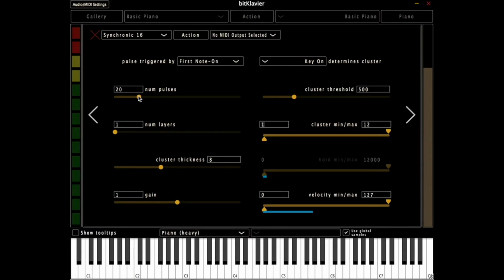So right now I'll play a note, then it'll repeat for 20 times, which is many times. So let's bring it down to 4. And so I'll play a note and then it'll repeat 4 times. 1, 2, 3, 4. And you can drag it all the way up or all the way down.